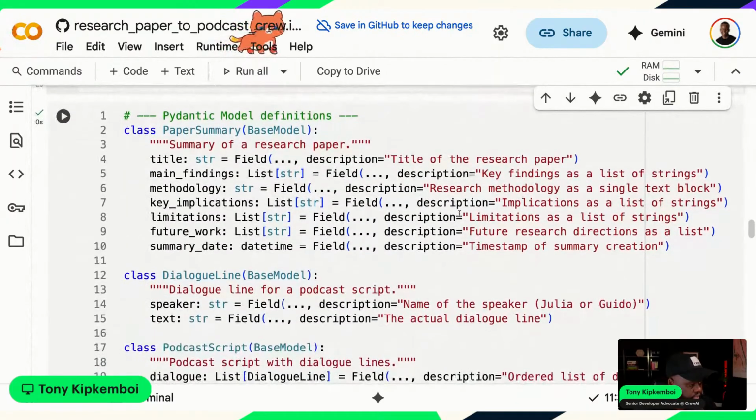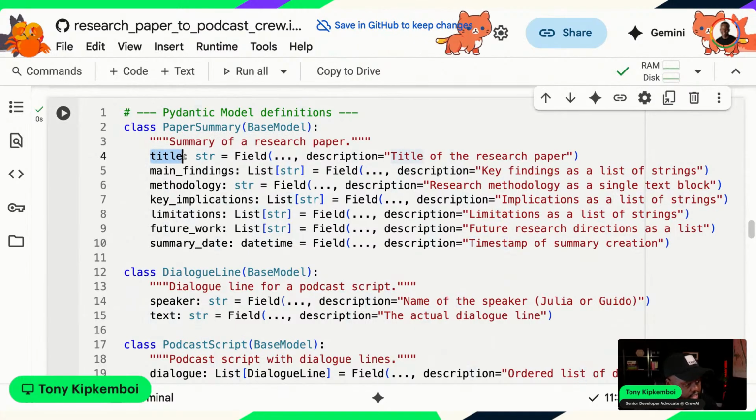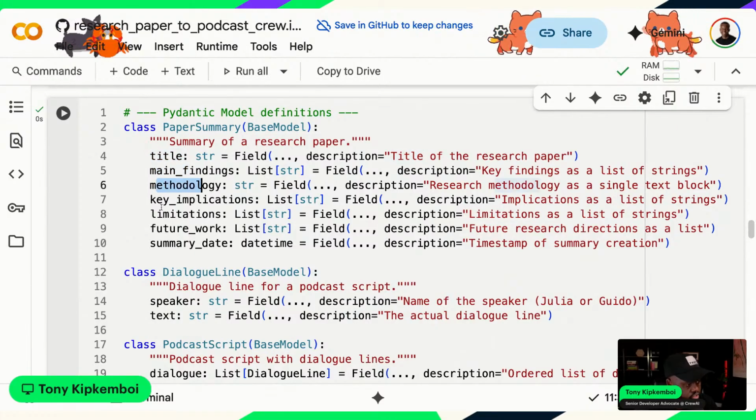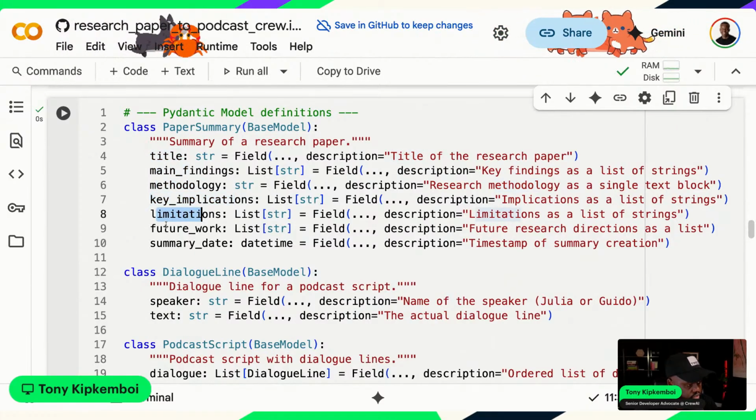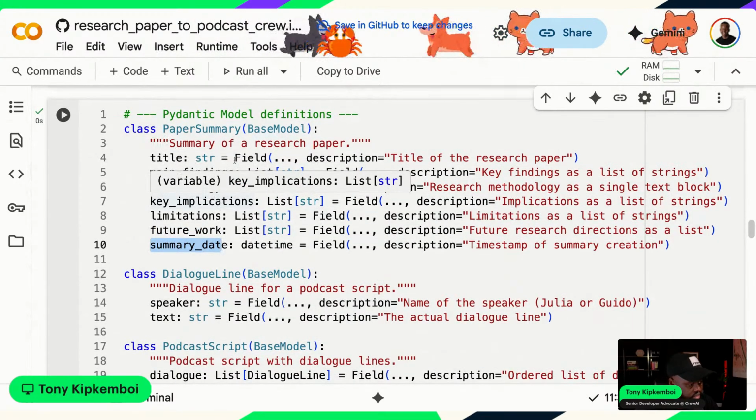Now, we have a couple Pydantic models here as well. So, paper summary. When the agents run to generate the paper summary, this is what we want the summary to look like. It needs to have a title, main findings, methodology of the paper, key implications, limitations, future work, and the summary date of the paper as well. So that's what we want the summary to look like.